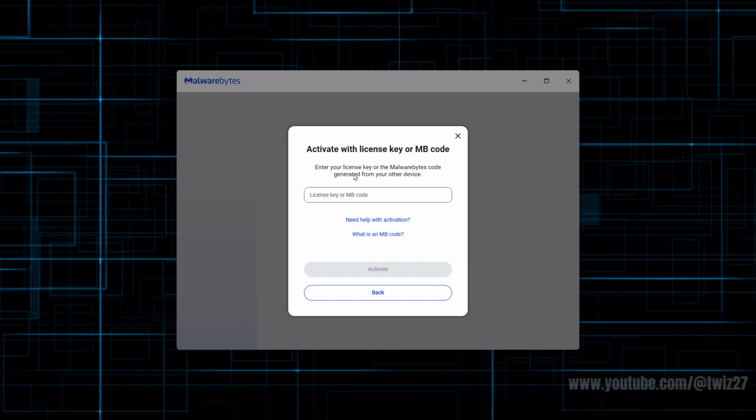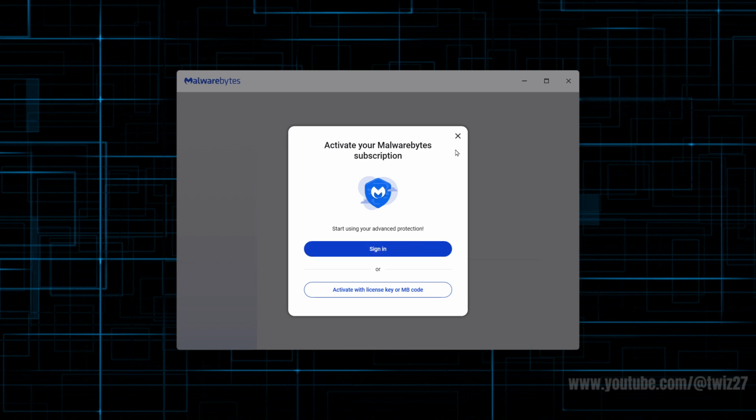Now a little box is going to appear that says activate with license key or MB code. So enter your license key or the Malwarebytes code generated from your other device. So go ahead and put in your license key or MB code and go ahead and click on activate. Now I'll go ahead and show you the other way to do this.